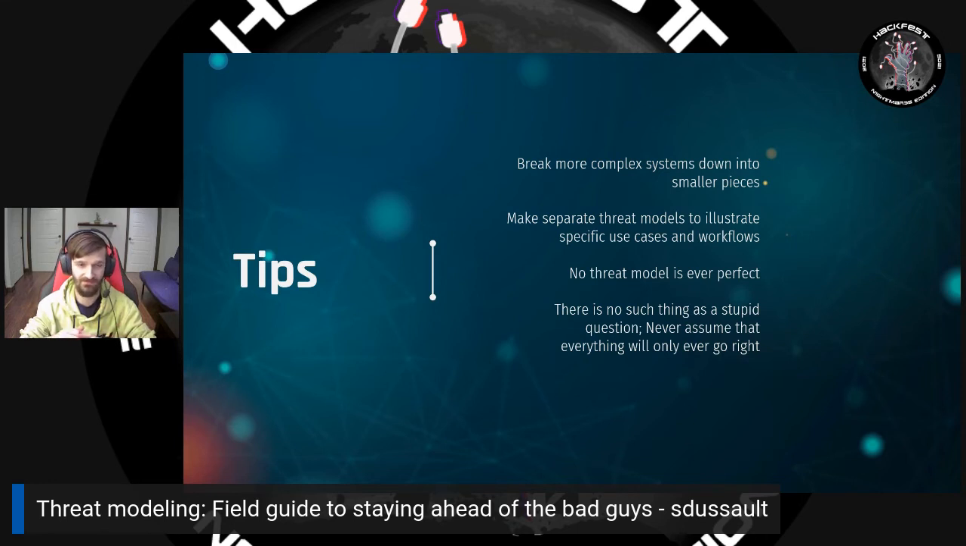But it really helps to illustrate certain processes or what information is being passed around without making your main threat model too complicated. And finally, there is no such thing as a stupid question.